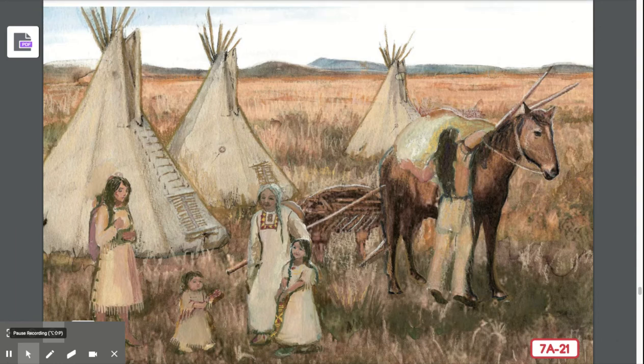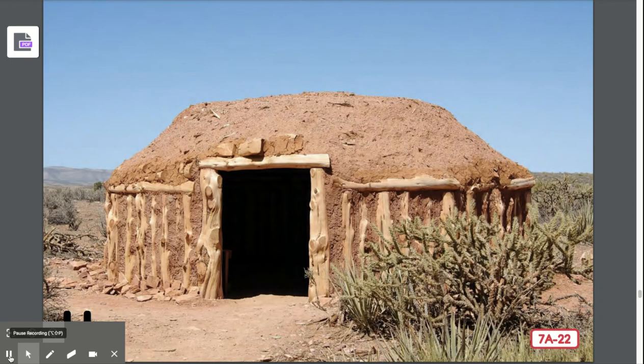T is for teepees made with buffalo hides. The hides are the skins of the animal. Teepees were homes for some Native Americans, like Pueblo houses and longhouses. What do you think is in this picture?